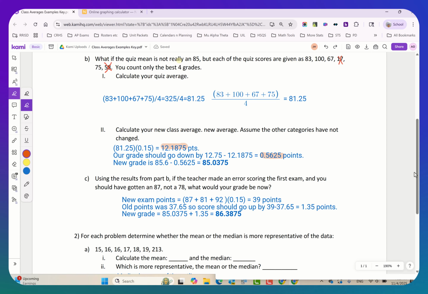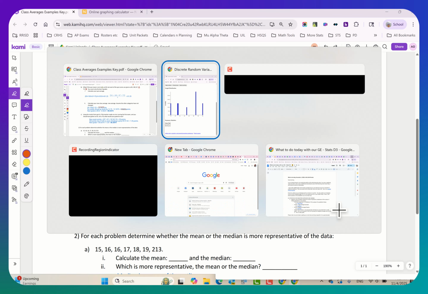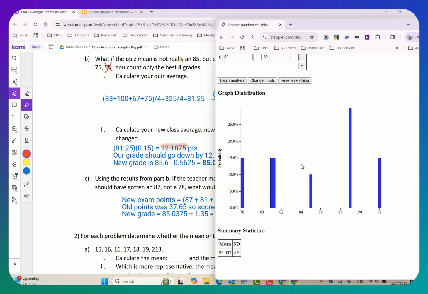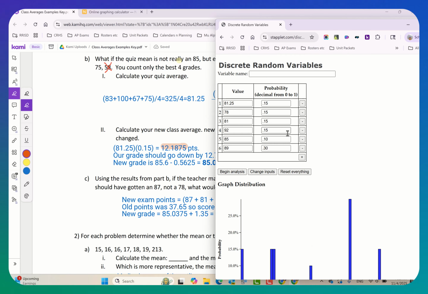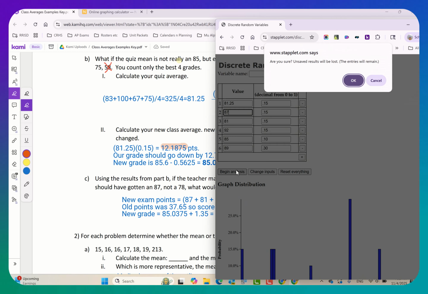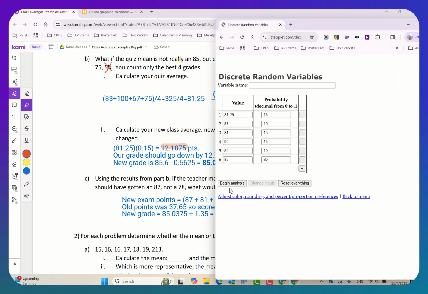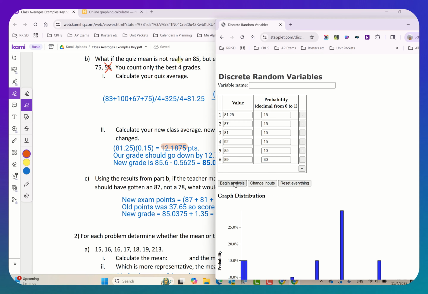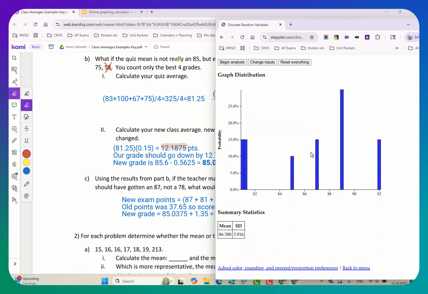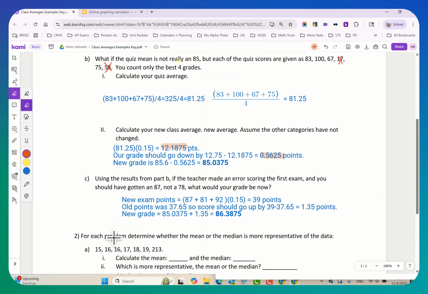So we're still keeping the 81.25, right? Well, luckily, I can actually just go back to my Stapplet, go up, and what did they say? It should have gotten an 87, not a 78. So I can just change that data, begin my analysis. None of the data repeats, so it should work. And boom, my new average is an 86.38. Same as we got here.